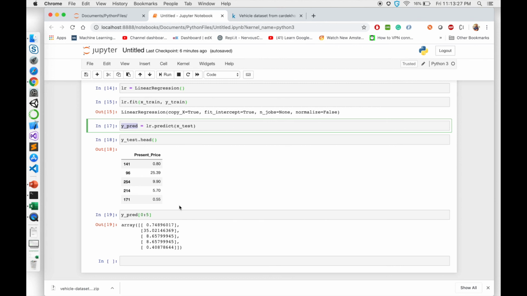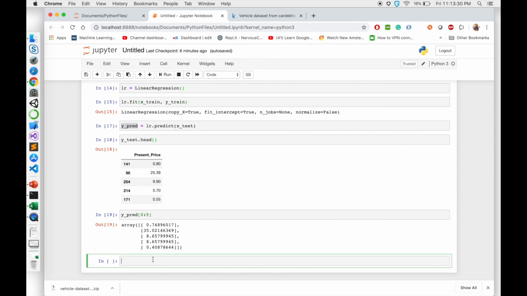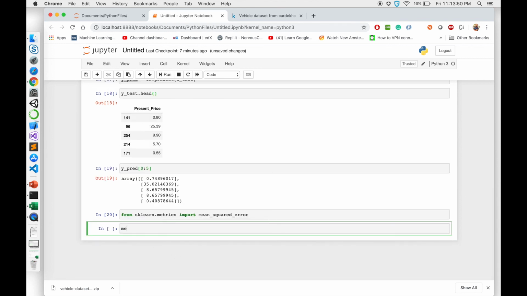But now if you want to see how much was the RMSE, the root mean square error, I can, from sklearn.metrics, import mean_squared_error. Inside that I can say mean_squared_error with, it needs 2 parameters, testing and my prediction. And that's what we used in our Excel.